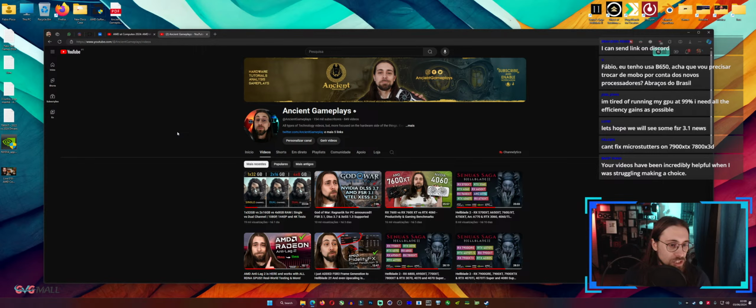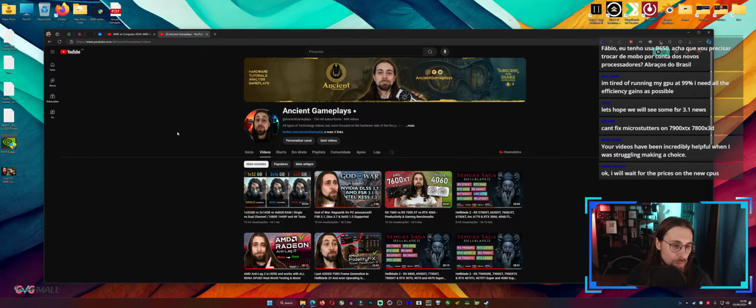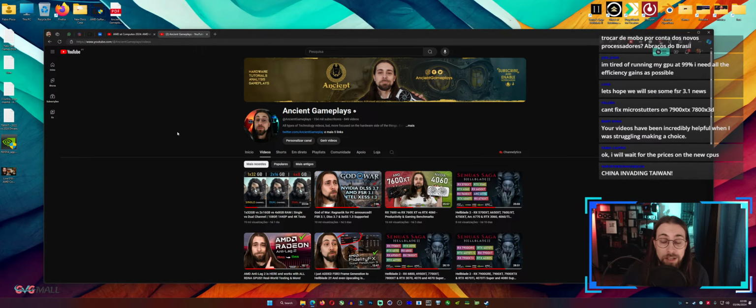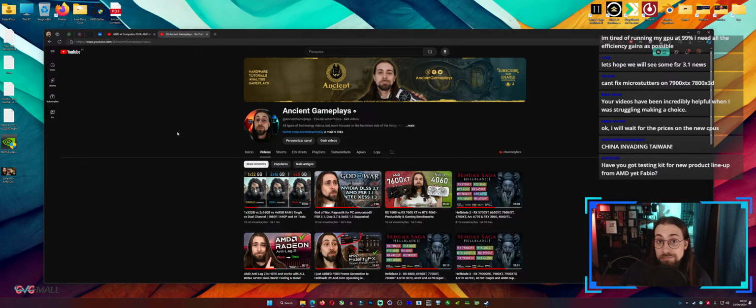I'm tired of running my GPU at 99%. I need all the efficiency gains possible. Well, just lock the frames. Use Radeon Chill like almost anyone does, at least anyone that knows how to use their computer. And lock the frames to a little below what you can get. That's how you do it. Power gains, of course, and you get even better stability in terms of frame timing, because, of course, you have locked frames.